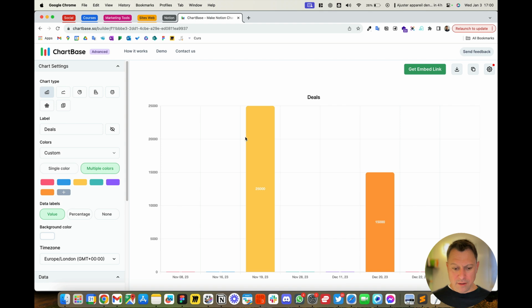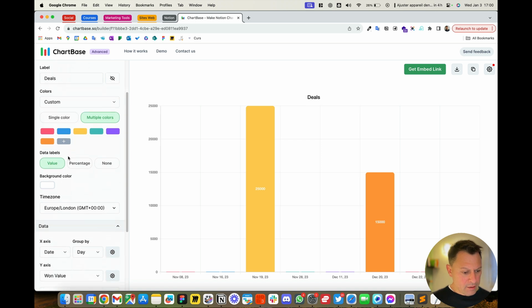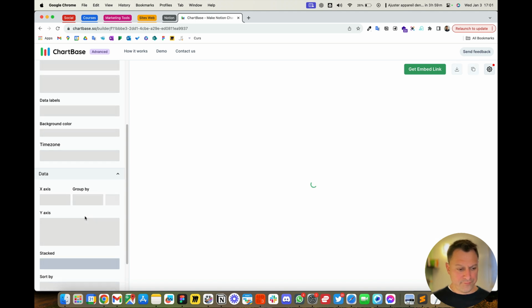Okay, so you can see that we have the won value with the exact date. Right, what I want is to have that per month. So one thing I'm going to do is configure it to group the date, not per day, but per month. You can select week, quarter, up to you, depending on what diagram you want to create. Okay, for now I'm going to select months.